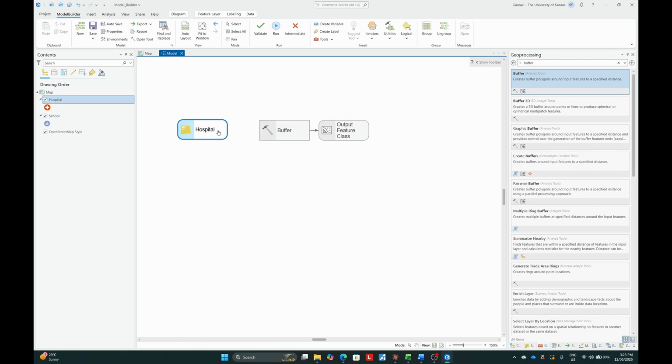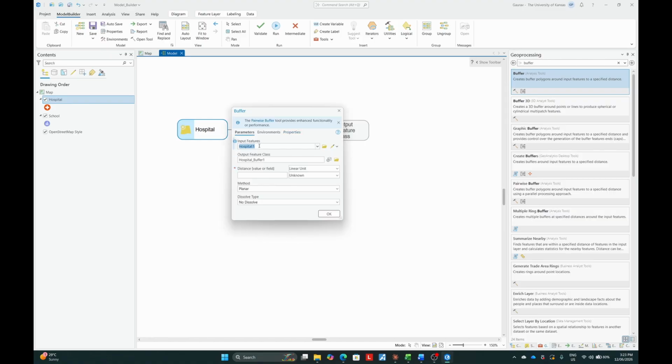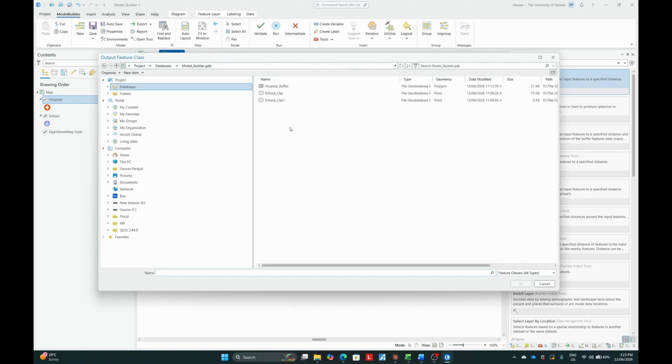And after this, we'll click on hospital and then drag one arrow over this buffer. Since hospital is the input feature for this geoprocessing tool, we'll select this as an input feature and then double click on buffer, and I want to save this hospital class, sorry, output in my folder that I have already connected. So the folder is over here.